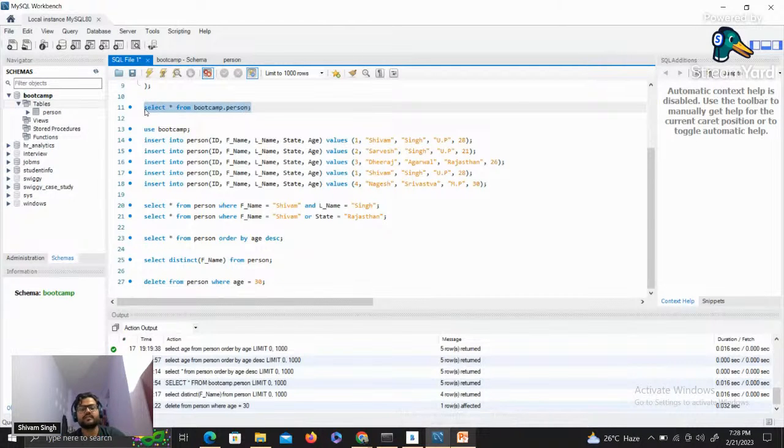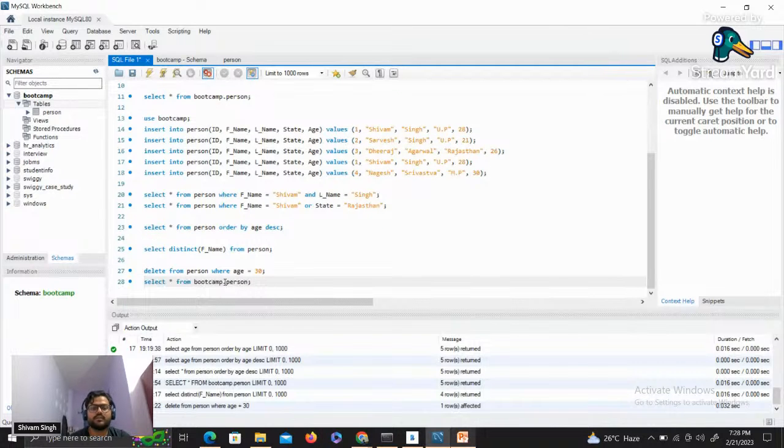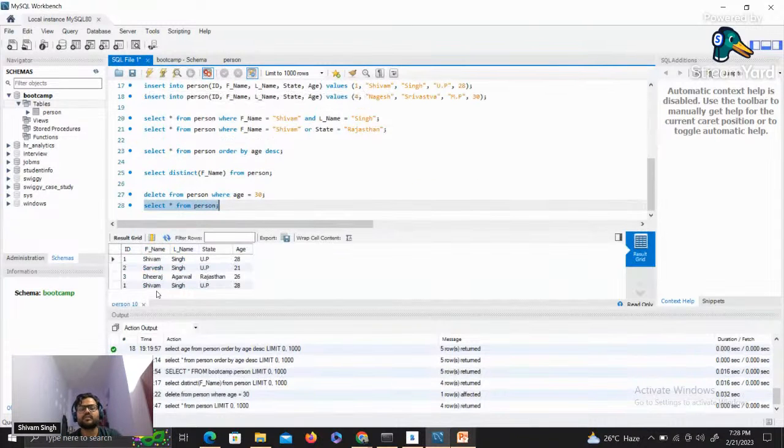Now if I try to run SELECT * FROM person again, let's see, in my table this record will be deleted. You're not able to see this record again. You can see Nagesh Srivastava is deleted from my records. So this is how DELETE works, guys.